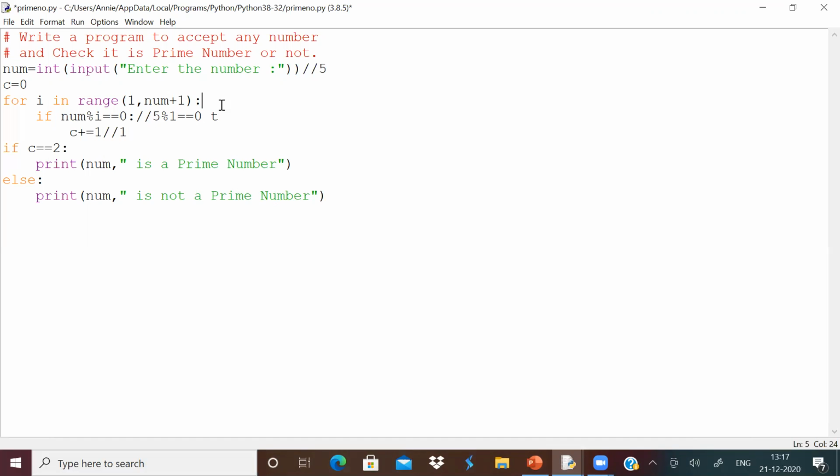So now 5 mod 2 equal to 0, false. So the c value will not increase. Again the for loop will run and now the i value will become 3. So 5 mod 3 equal to 0, that is false. The c value will not change and again the for loop will run and the i value will change into 4. So 5 mod 4 equal to 0, that is false. So c will not increase.